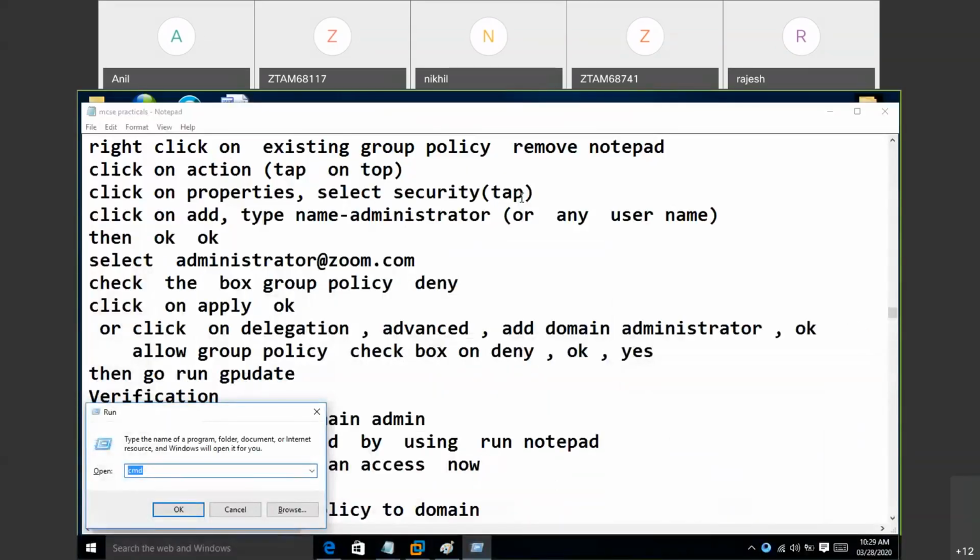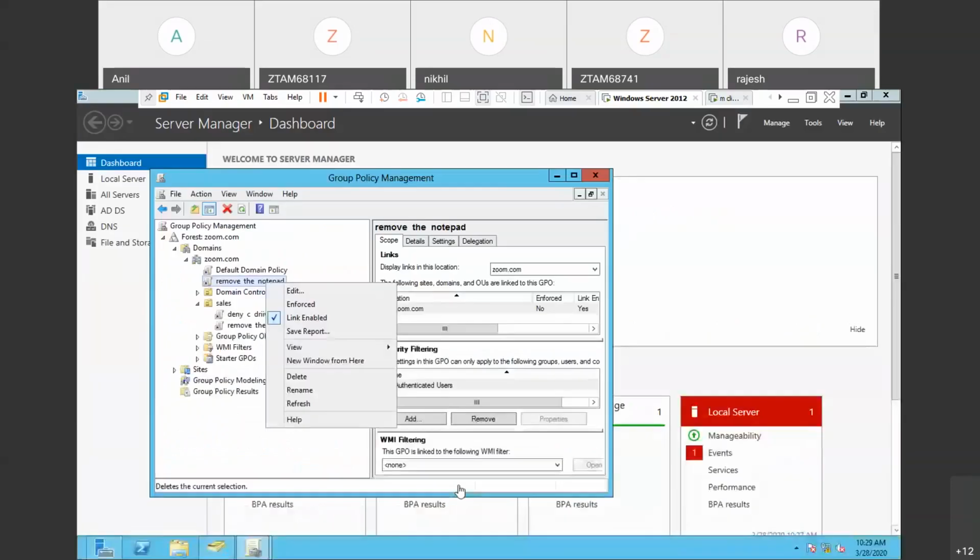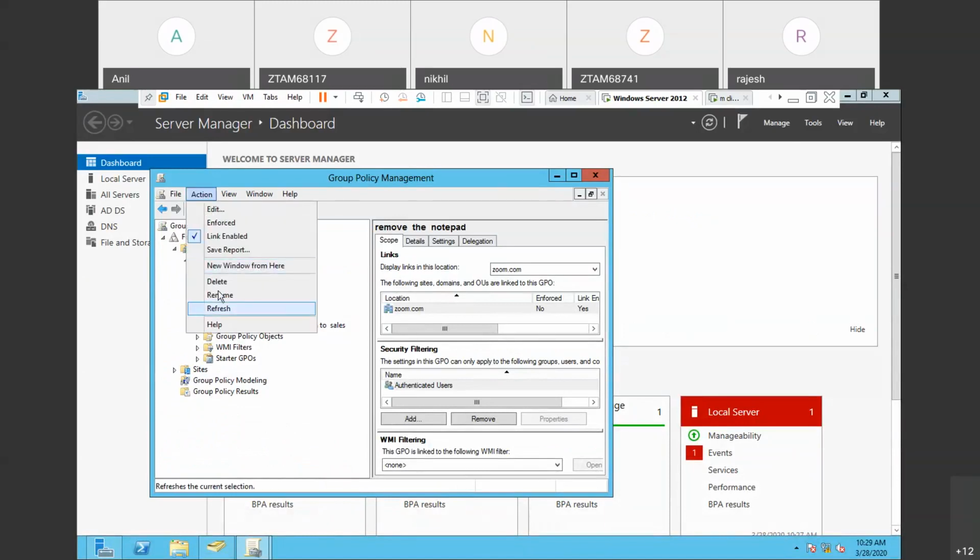So we have to click on action. Now select this. Then can you see the action here? So click on action. Select that first. We removed the notepad for everybody, but I don't want that policy to be applied to the administrator. So select that policy, click on action. Then under the action, you have what? Click on action. Then go to the action.